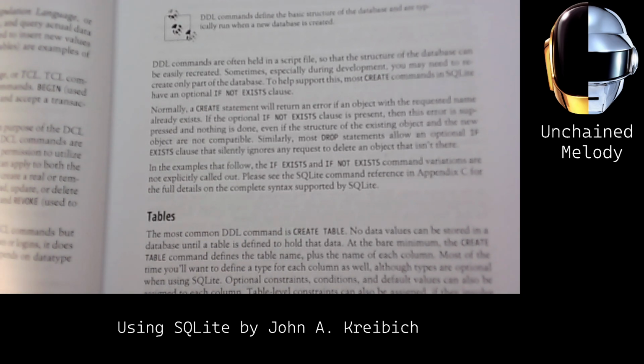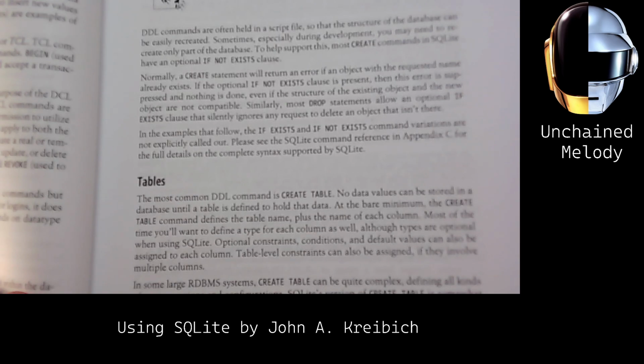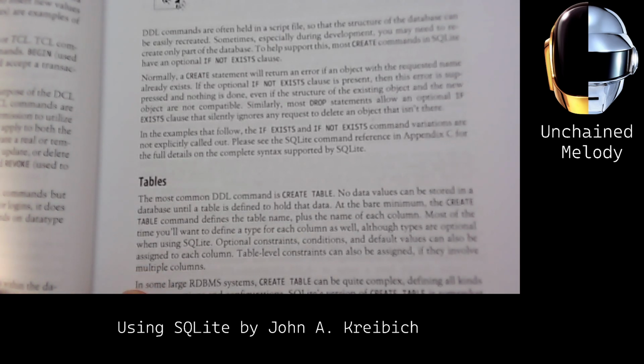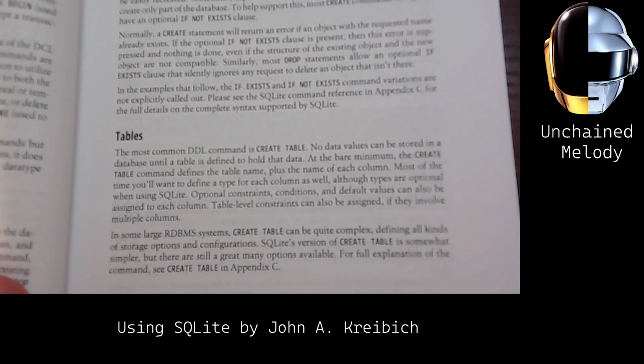Normally, a create statement will return an error if an object with the requested name already exists. If the optional if not exists clause is present, then the error is suppressed and nothing is done, even if the structure of the existing object and the new object are not compatible. Similarly, most drop statements allow an optional if exists clause that silently ignores any request to delete an object that isn't there. In the examples that follow, the if exists and if not exists command variations are not explicitly called out. Please see the SQLite command reference in Appendix C for full details of the complete syntax supported by SQLite.